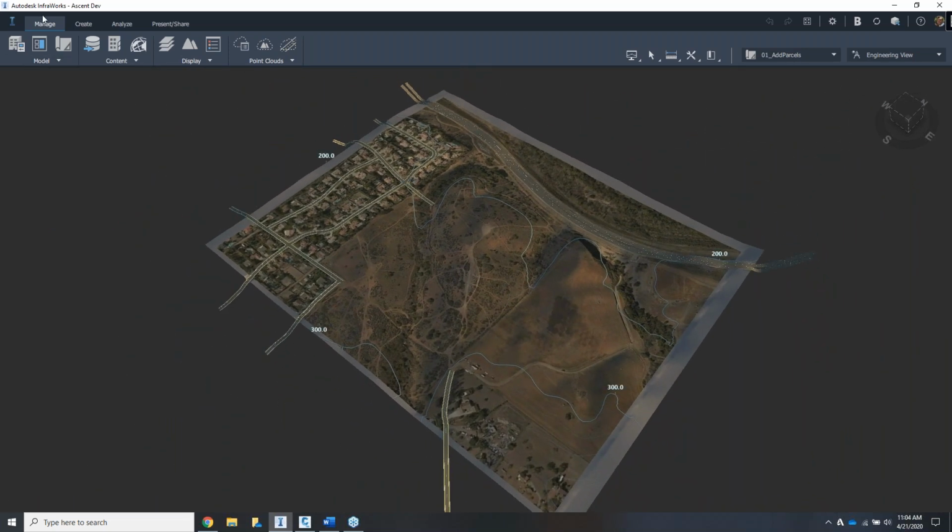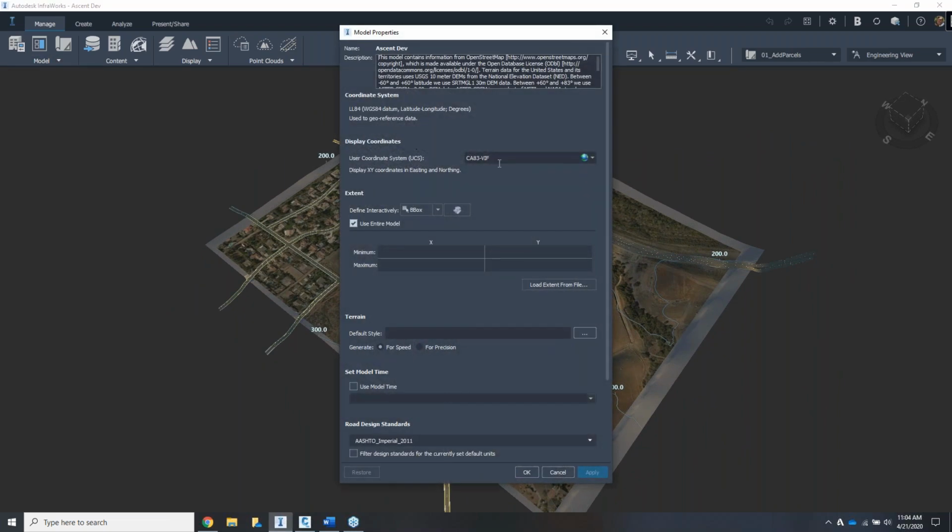So we got the manage tab. We can manage the model. First thing we want to do is take the model properties here, assign the model coordinate systems. This is very critical to calibrate and send data back to Civil 3D for further detailed design.